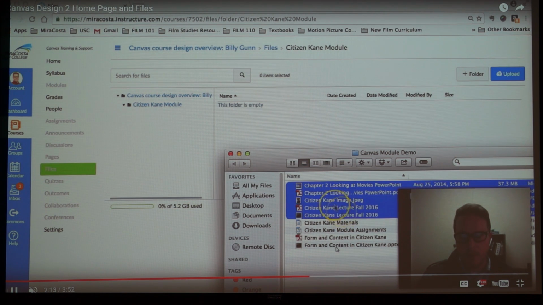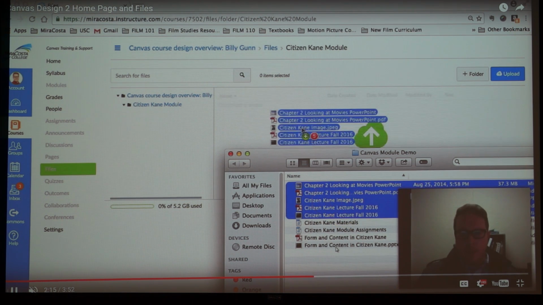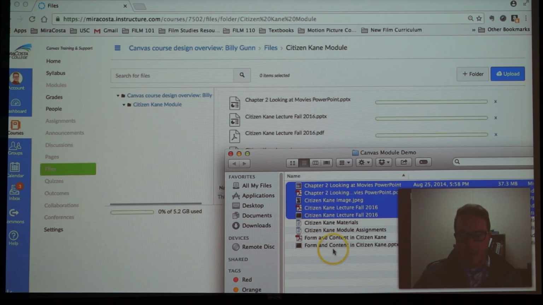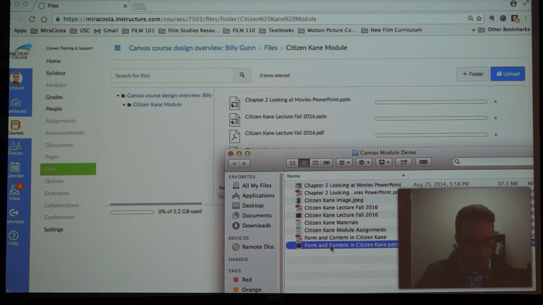And you can do, I don't know how many you can do at one time, but I've never done more than it said you can't do that many. So, you can do a bunch.